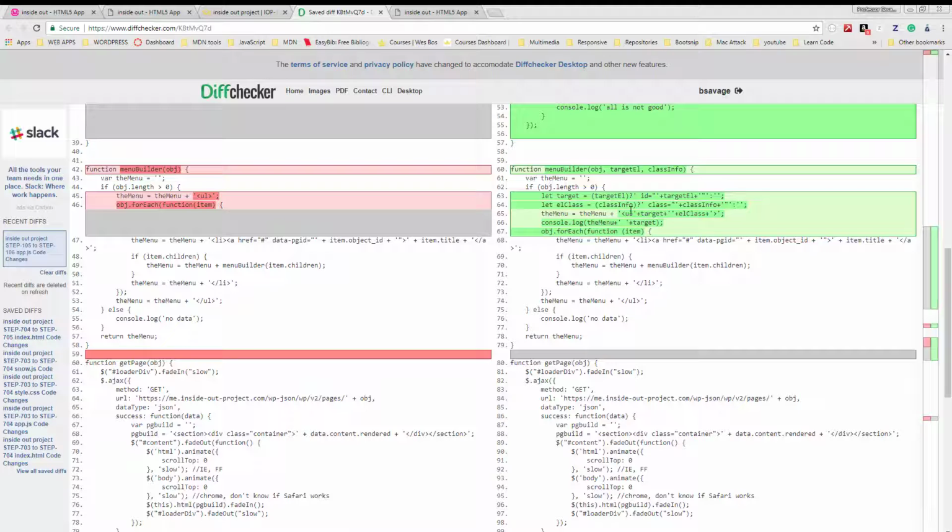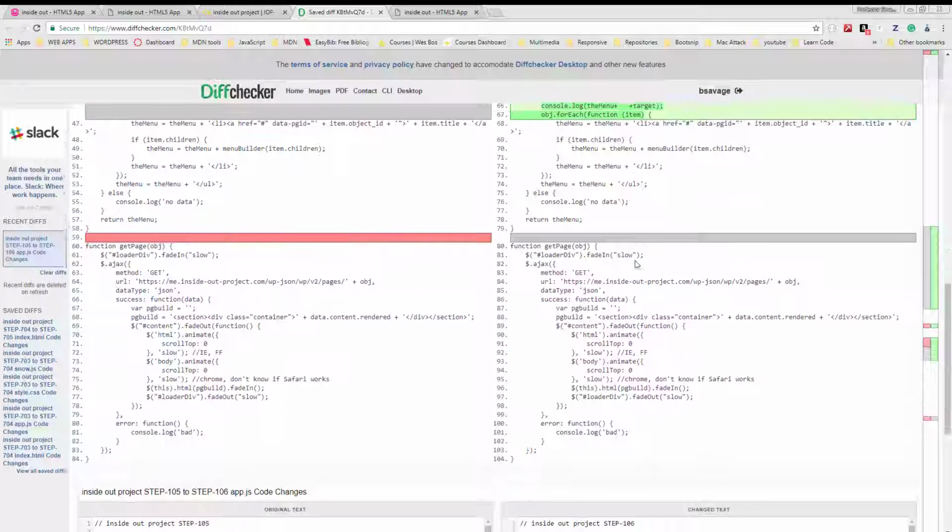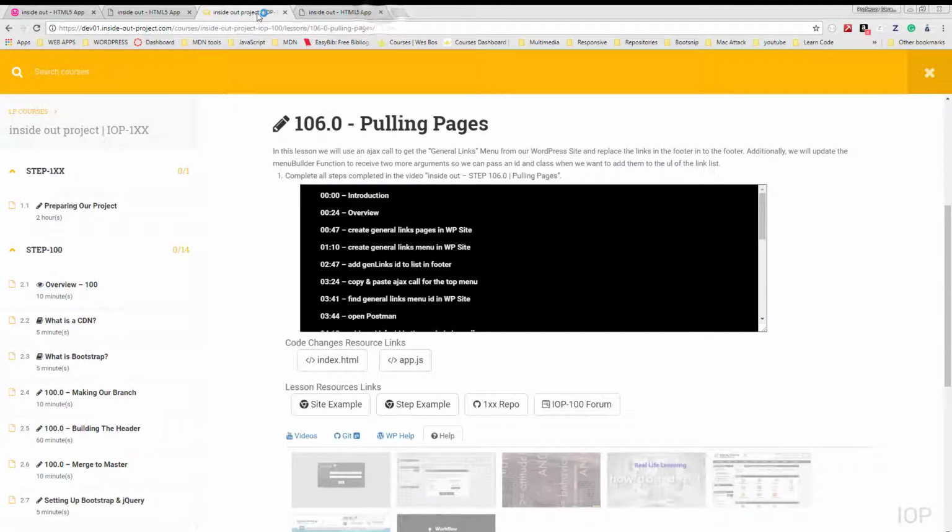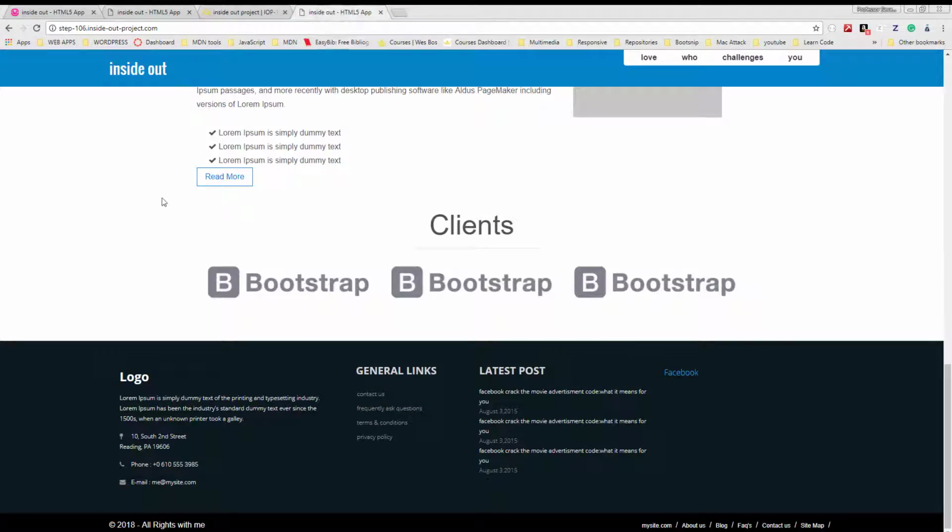What we need is for that UL to be dynamic enough that we can pass in a target if we need to, or a class if we need to. You don't always have to pass it in, because the way that they are, they'll just come in as blank. These are shorthand if statements that we're learning about today, and pretty cool. And then what happens is it will output the UL with the target, with the ID and the class. So, exciting step, fairly easy, and we will get right to it.